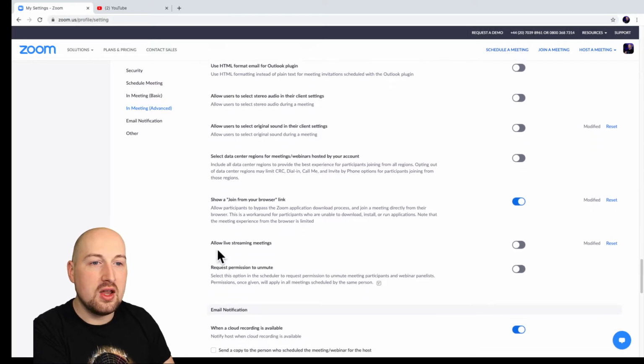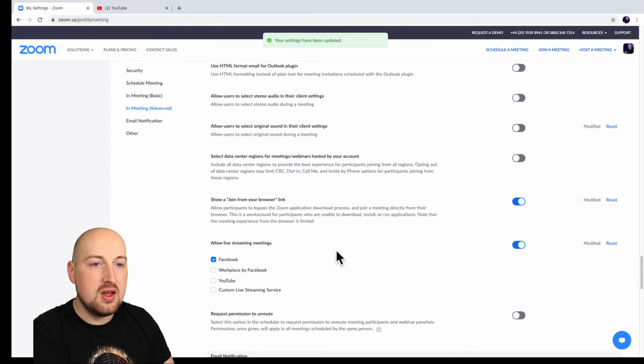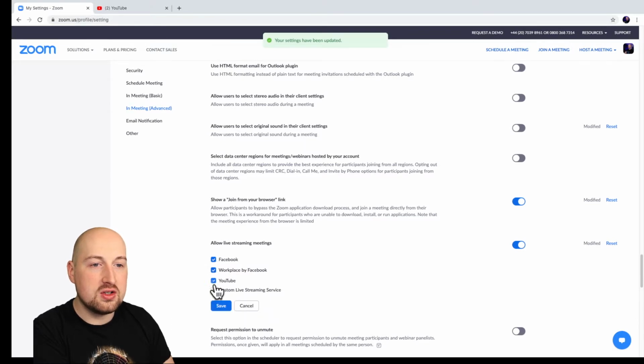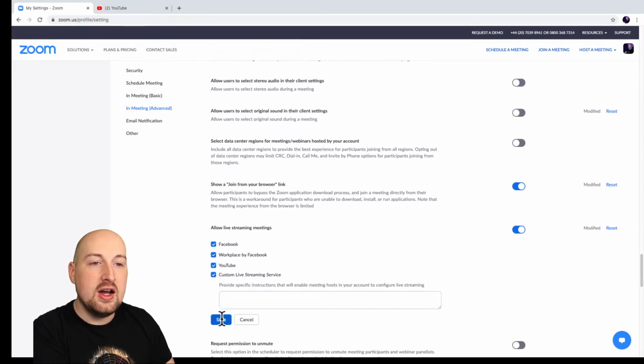Here we go. So allow live streaming meetings. Activate that and make sure all the boxes are checked. I check all the boxes automatically. The most important box to check is Custom Live Streaming Service. That means that you'll be able to set up an event in YouTube, copy in all the details, and then connect the two.